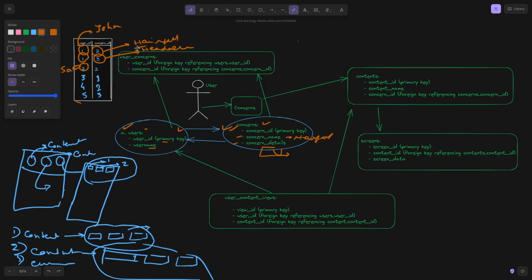Now, John has hair fall and headache both, right? So one user has multiple concerns. And about the hair fall, this ID 2, here also ID 2, Sam has hair fall and John has hair fall too. So one concern may have multiple users. So both are in many-to-many relations, as I guess you already studied in math or something, right? It's nearly the same. So how do we enclose this relation in the database? We can use this type of table.